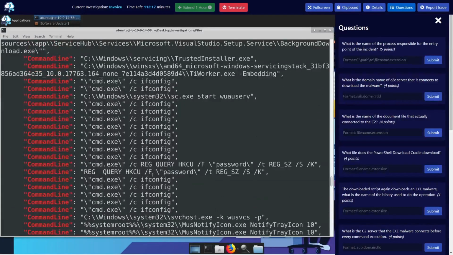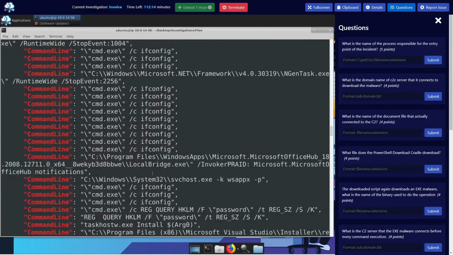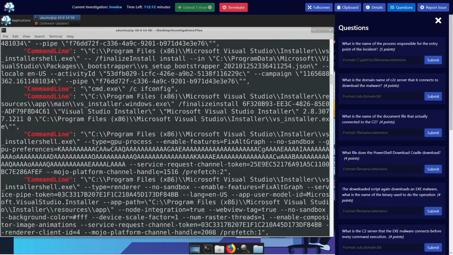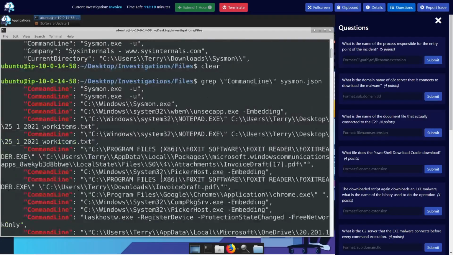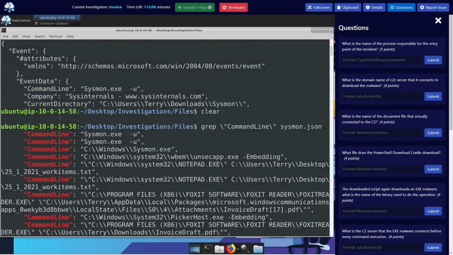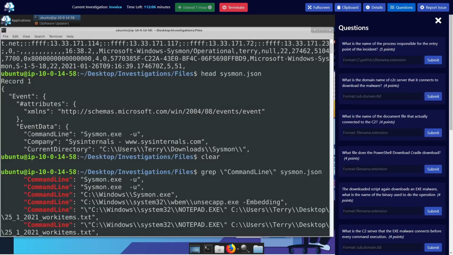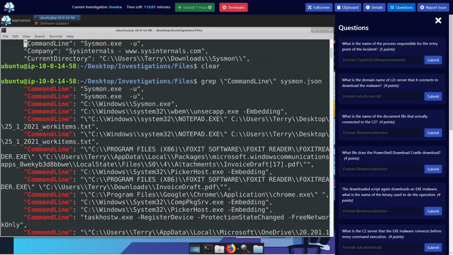If I scroll back up, maybe too many. Oh no, okay, cool. Remember back here, I was looking at command line. These are the quotes that I was talking about. So we need to just escape it in the grep command so that it pops out.